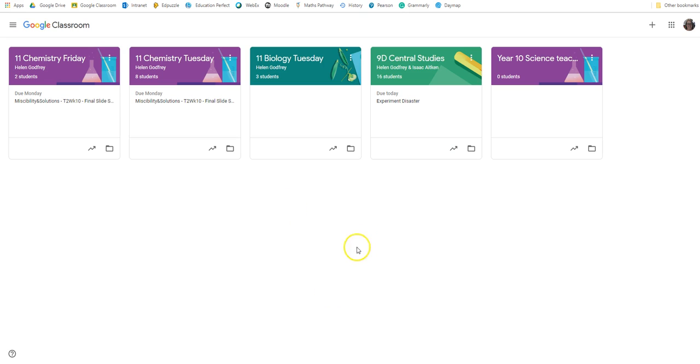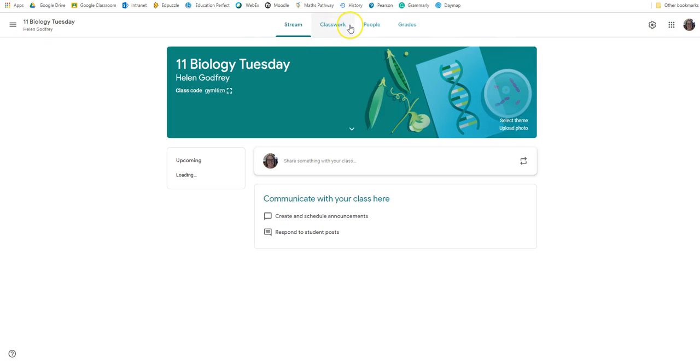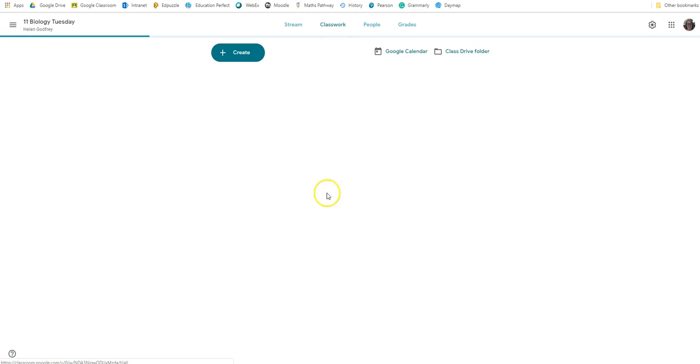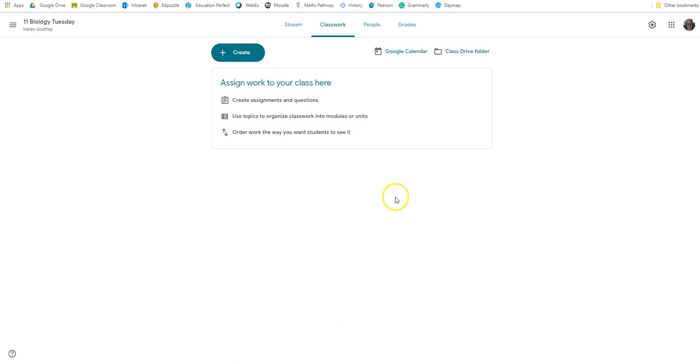So once you've come in here and you've accepted the invite that I've issued to you, you then click on biology, which is the only one which will come up for you. And then you just bring up this page. Now the classwork page, because I haven't created anything yet, there won't actually be anything in here.